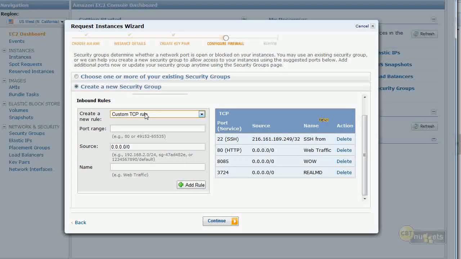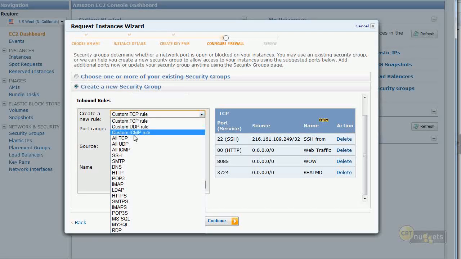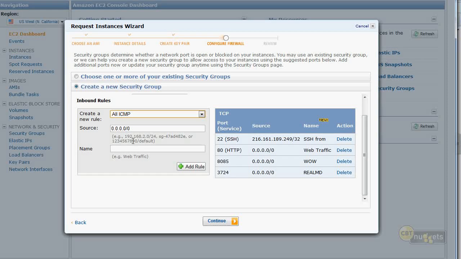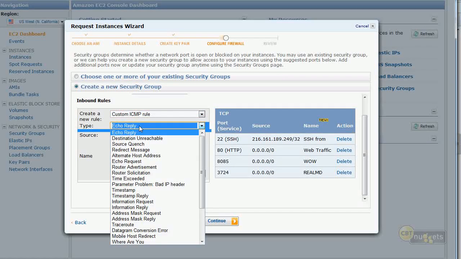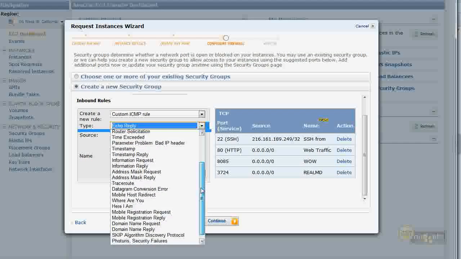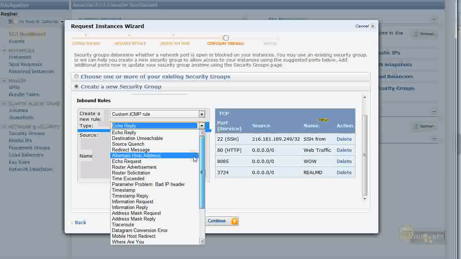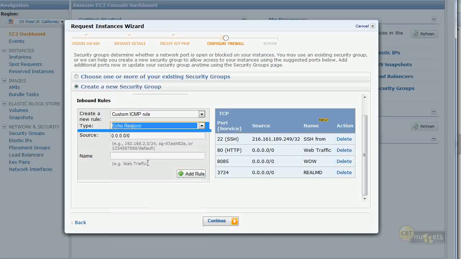Now, one of the things that I like doing is always allowing ICMP. Now, all ICMP is pretty big, but that for instance allows me to ping my server, allows my server to respond to my pings, and sometimes ICMP unreachable. Now there are security ramifications if you allow all ICMP. So you might just want to go in here and say, well, I just want to allow specific ICMP messages. For instance, echo request is what I would want if I wanted to be able to ping my server.